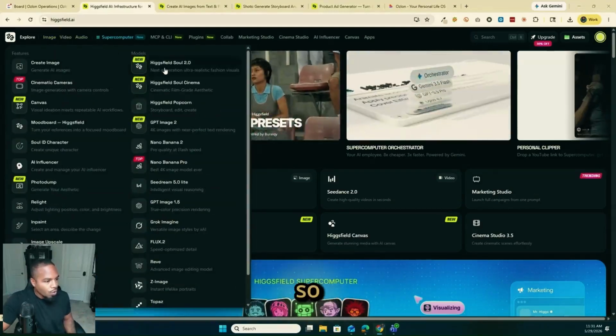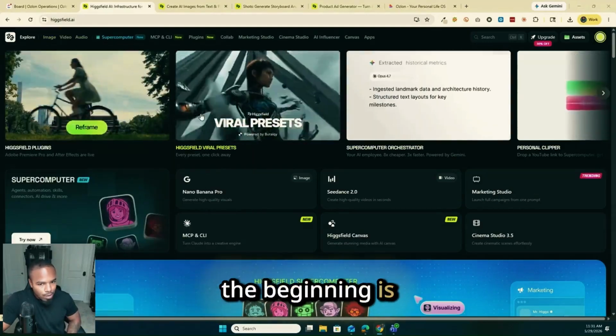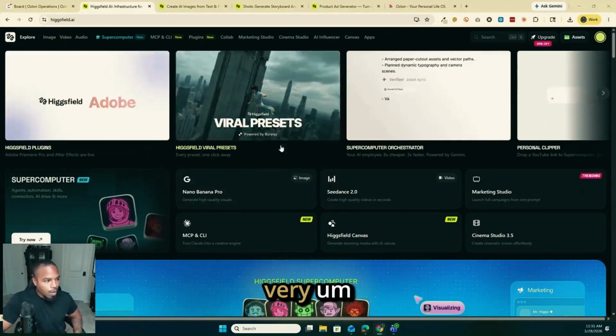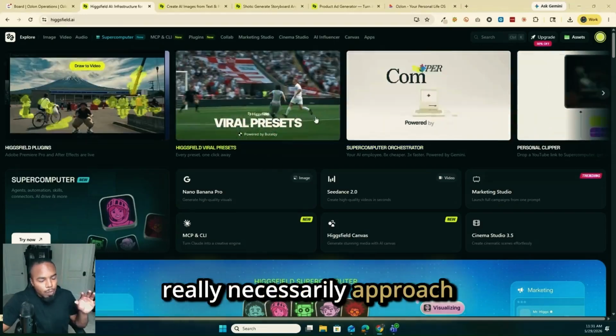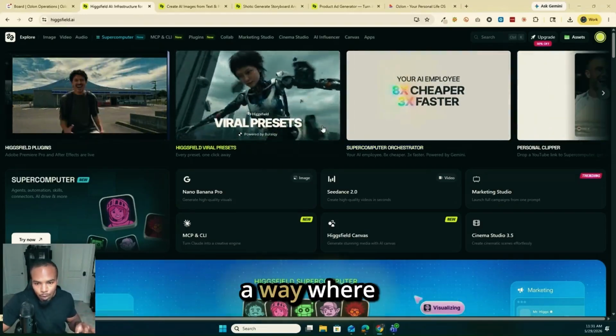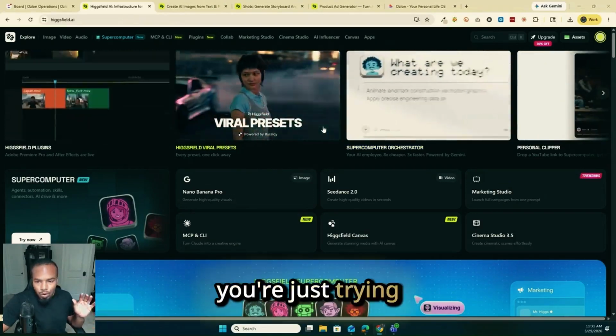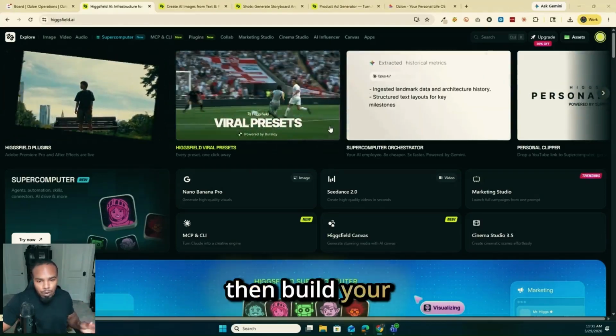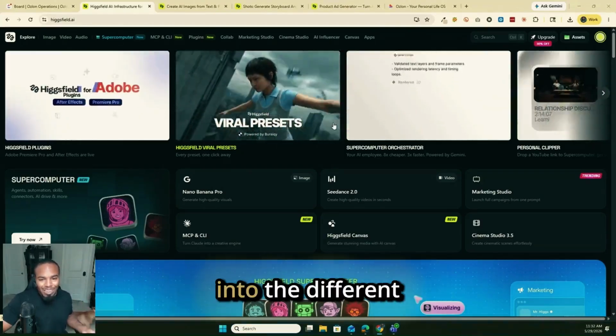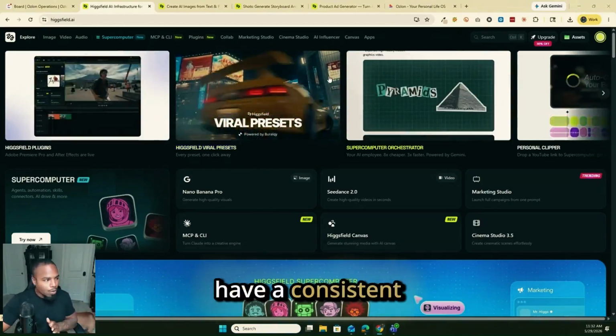So now that you're in the system, what you can do is go to the Higgsfield Soul. And what you're going to see in the beginning is things are very, very chaotic. There's a lot of stuff going on and you shouldn't approach Higgsfield AI in a way where you're just trying to stab at it all at once. Think of it this way. You need to build a scene first, then build your character, then inject your character into the different scenes, and then you'll have a consistent flow.